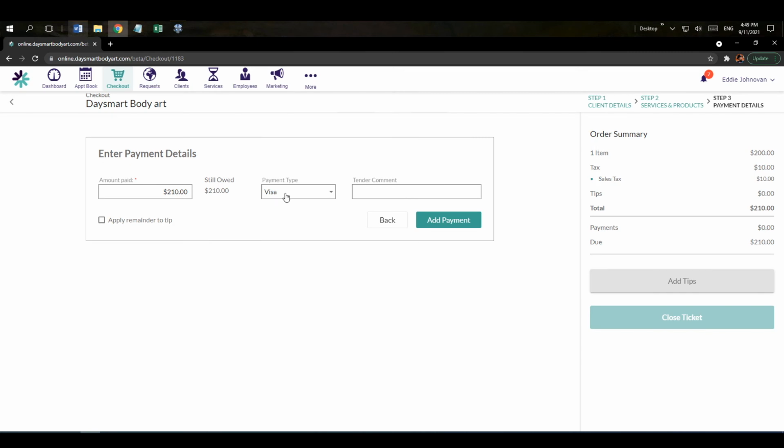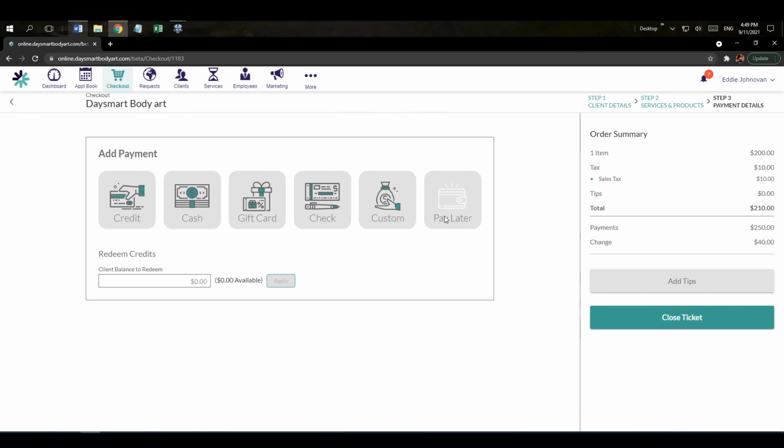And then in here, you would just indicate how the person is paying. So let's say they paid with, we'll say cash. And we'll say that they paid a total of $250. And we'll go ahead and add that payment in. Okay. So over on the right-hand side, you'll see all the payment details, right? The amount of tender given, and then the amount of change that's due back.